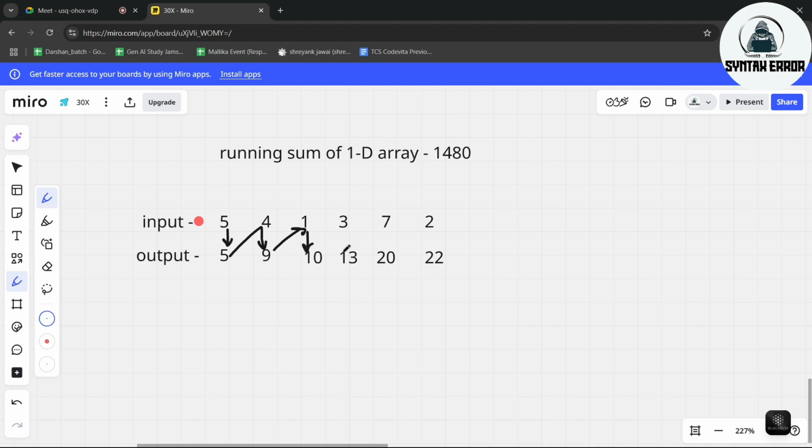Here, how did we get 13? 5 plus 4 plus 1 plus 3. Instead of counting again and again, we already have the sum of these 3 elements here. So if we want to add 3 to this, you can directly add 3 to the previous sum. Do you all understand how we can change our perspective and see this problem?